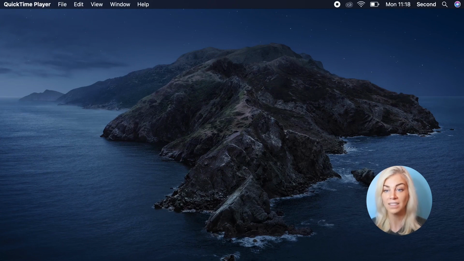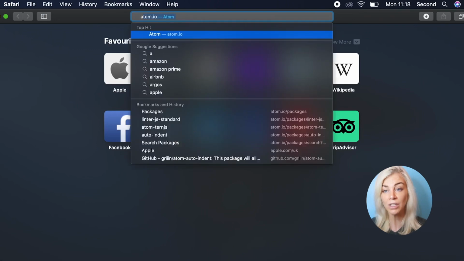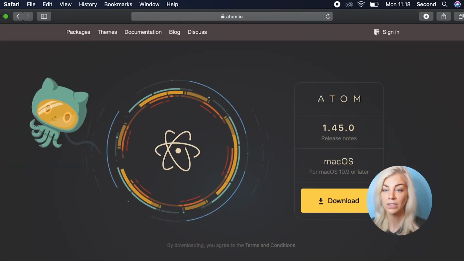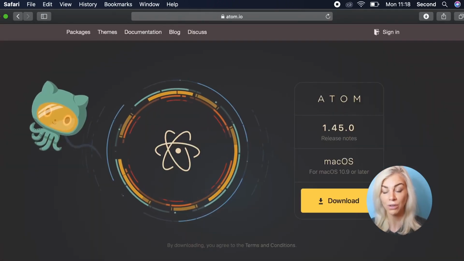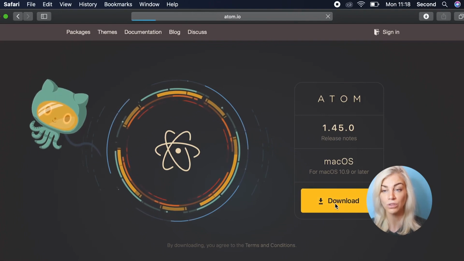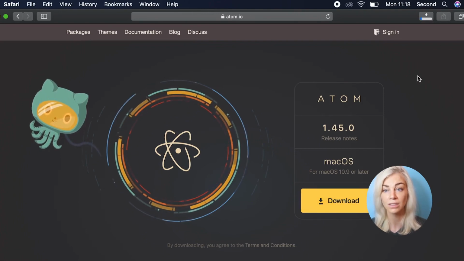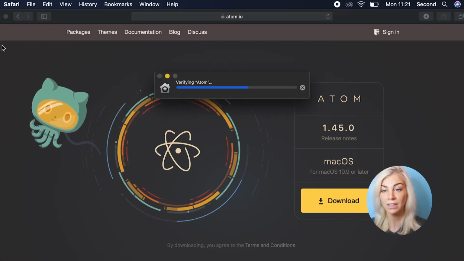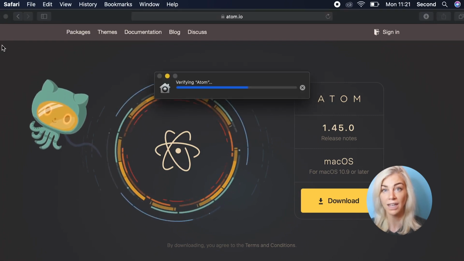First off, start by downloading a code editor. I'm going to use Atom. If you go to atom.io and download the program, that will be the tool you use to write code in your project. Now copy it into your applications folder and add it to your dock.